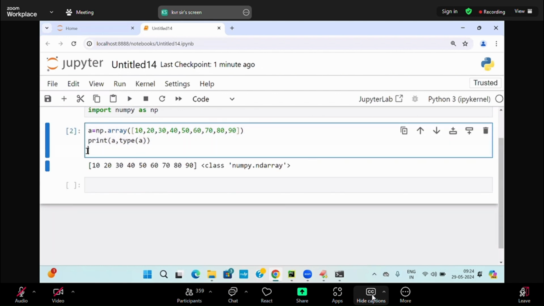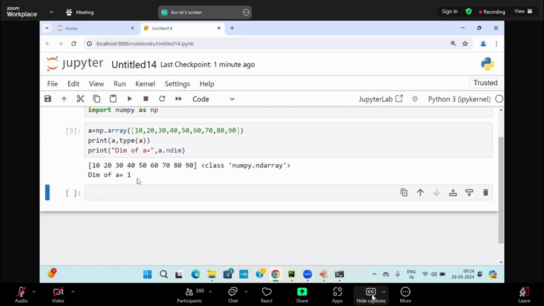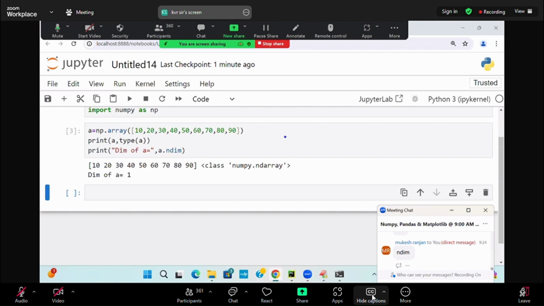How do you find the number of dimensions? Print the dimension: dim of A is equal to A dot ndim. So the dimension of A is 1. Dimension 1 means it contains how many indexes? 1 index, 1 dimension. 2 indexes, 2 dimensions. 3 indexes, 3 dimensions. 4 indexes, 4 dimensions. Simple.